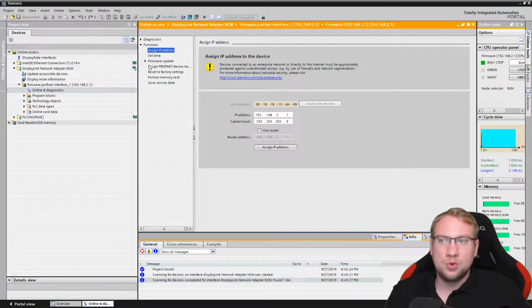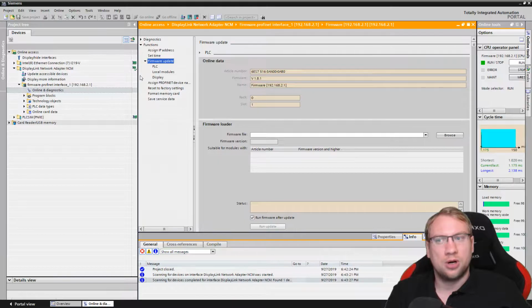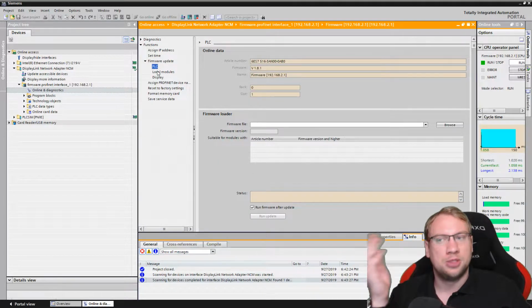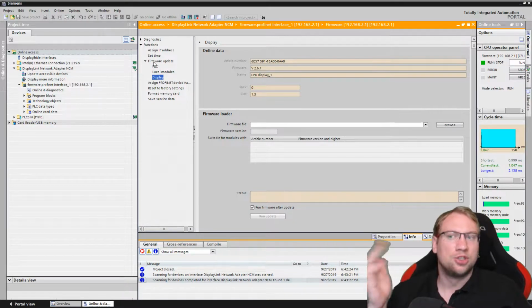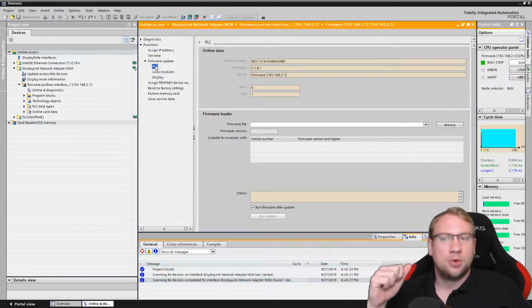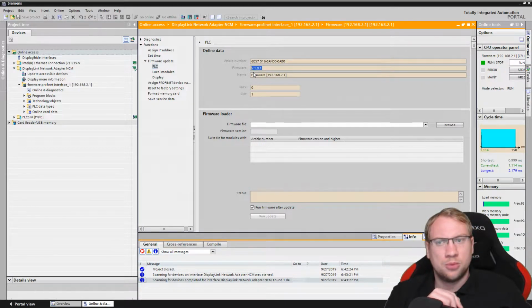Now, we can go here to firmware update, and you see I could update the PLC, I can update my local modules, I can update my display. Right? I just have to choose. In this example, I want to update my PLC. I can also see, hey, the firmware version is version 1.8.1.